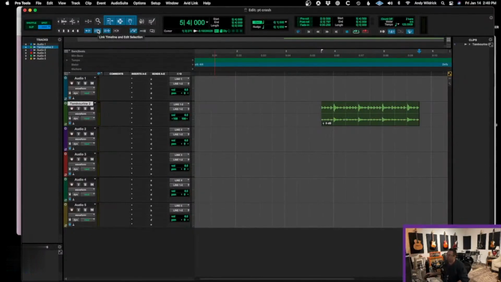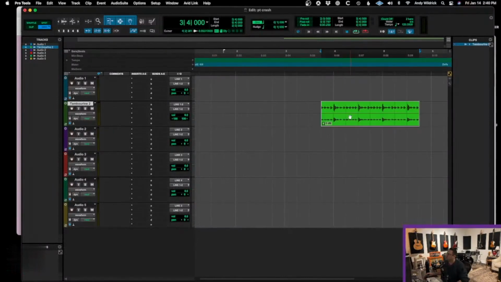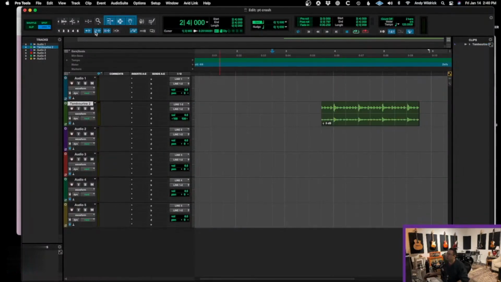Link timeline and edit selection. So the timeline is up here. The edit selection is down here. For instance, if I select this, I just made an edit selection. My edit selection right here is linked to my timeline. My timeline is up here. These are in sync together. We generally like this behavior, but you can unlink them.